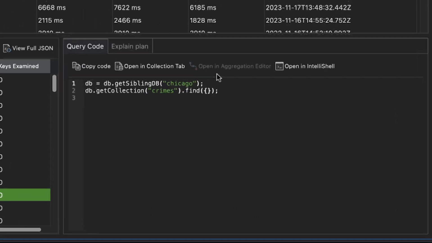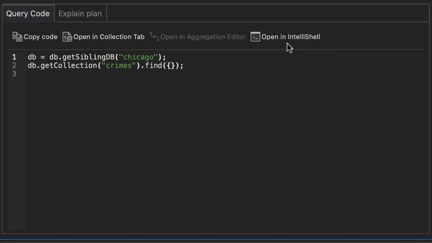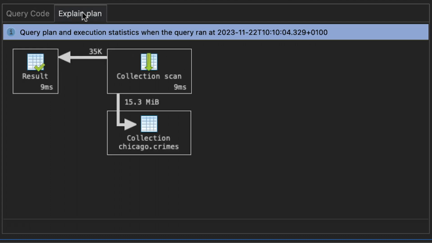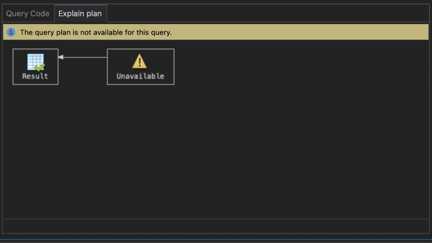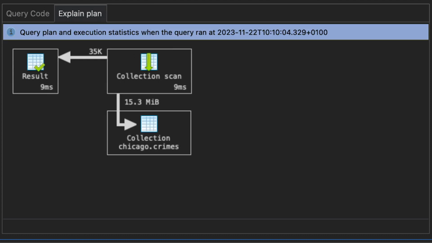And if the options for Open in a Collection tab, Aggregation Editor, or IntelliShell are grayed out, this only indicates the query currently selected isn't available for editing in that tool. Same holds true with the Explain Plan, which visualizes the execution plan of a MongoDB query. When an aggregation is selected, the Explain tab is not available. But when selecting a query, the query plan and execution statistics will show.